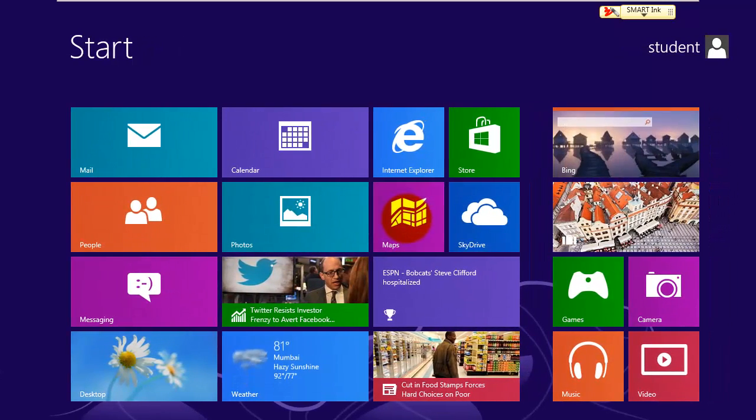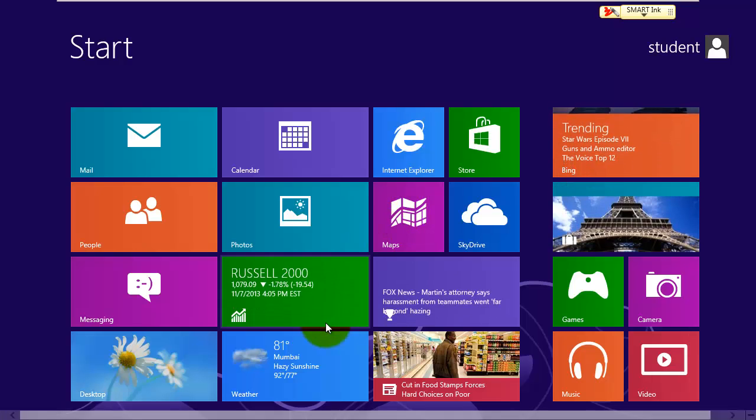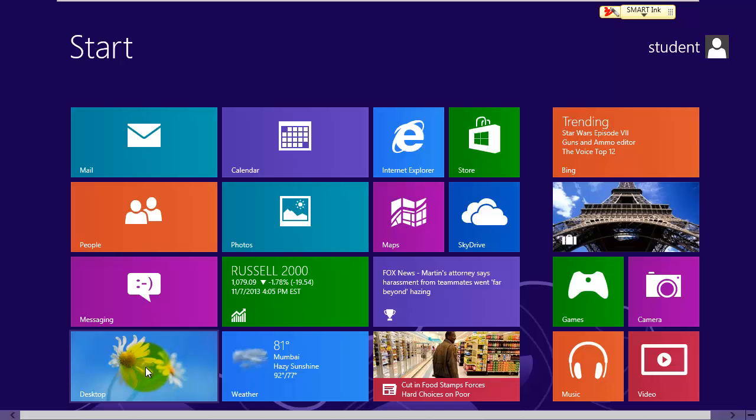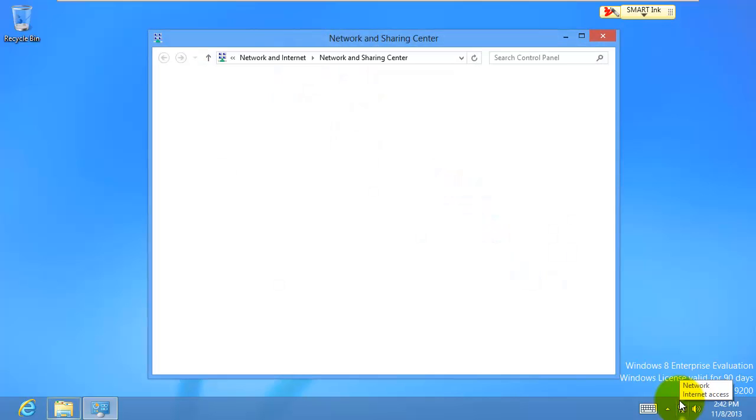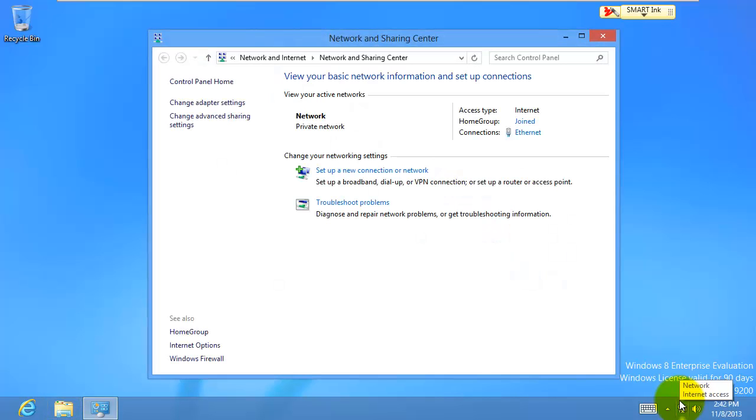And the first thing I want to do is change the DNS configuration. There's a couple ways of doing that. One way is going by the desktop, clicking on the desktop, then right-clicking on your network connection and going to Open Network and Sharing Center. There are other ways of doing that. If you prefer, you certainly can.